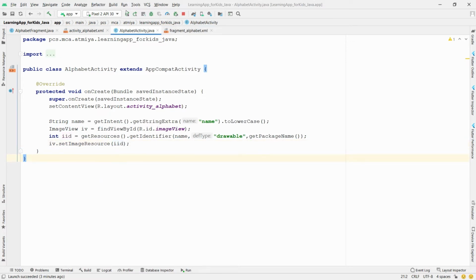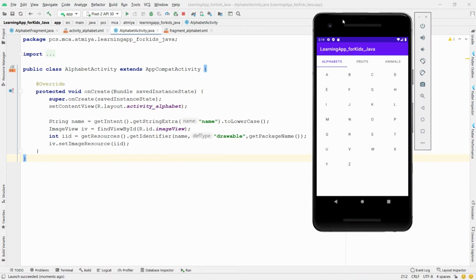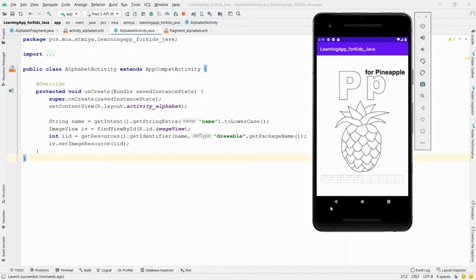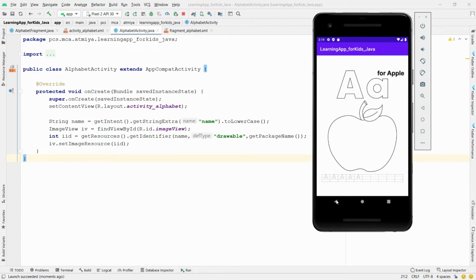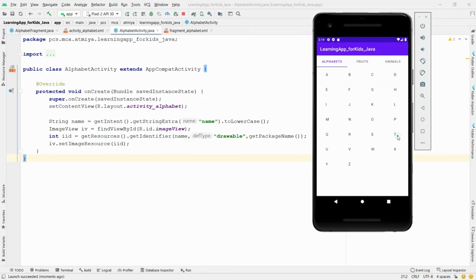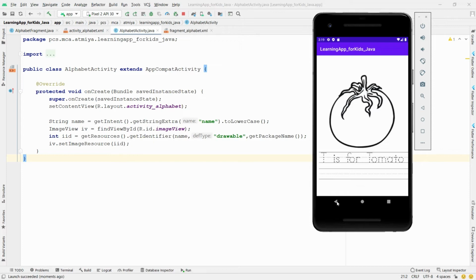Now we can simply run this particular application, and as a result, we will get the output in the emulator. See here, the application is launched. Now whenever you click on P, for example, see P for pineapple, the image is available. For example, A for apple, the image is available. You can click on any item. For example, T for tomato is available.